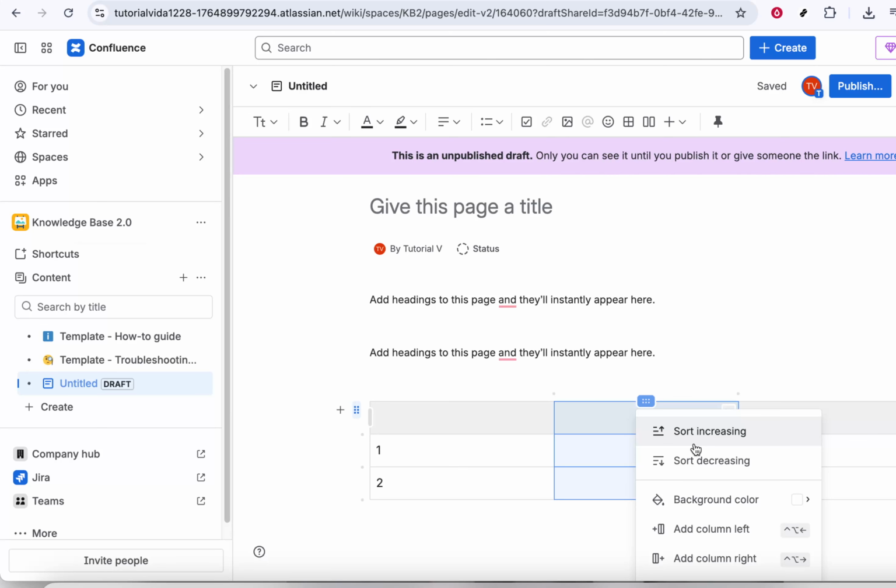Click on Sort Increasing if you want to bring lower numbers, earlier dates, or items starting with A toward the top of the table. This is great for things like alphabetical lists of names or ascending lists of IDs or task numbers. If you need to flip the order, simply click again and choose Sort Decreasing to reverse it.